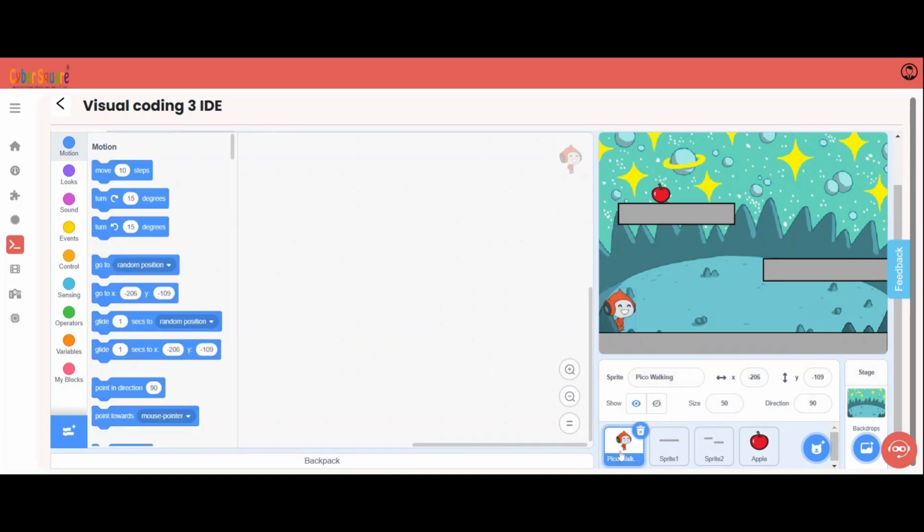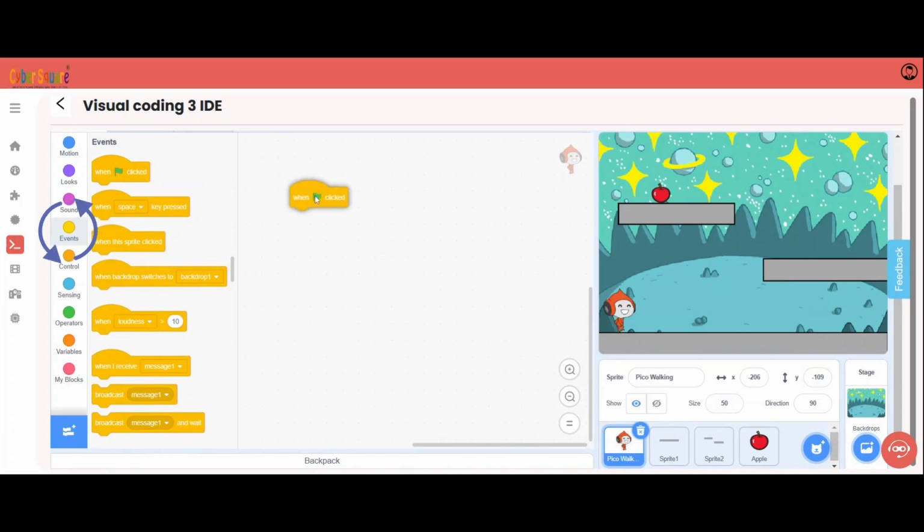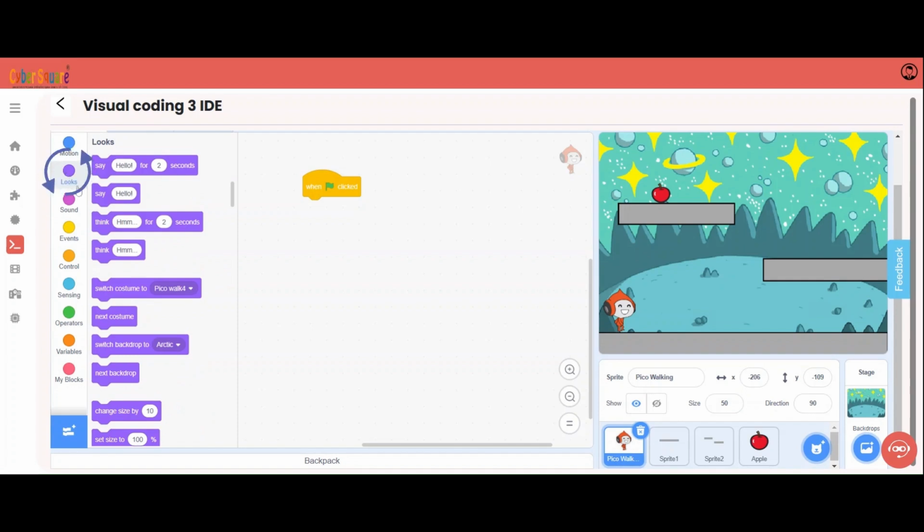Let's begin the coding for Pico. To begin, click the flag icon: go to Events and select When flag clicked. Now, we have two backdrops, but when we start the game, we need to begin with the space backdrop. So let's set it by choosing the Looks block, and then select Switch backdrop to. And select Space.